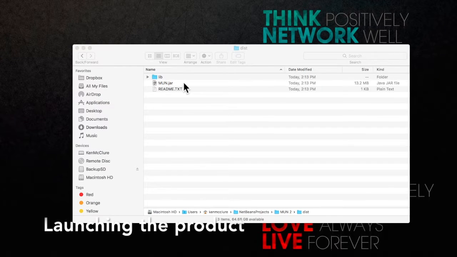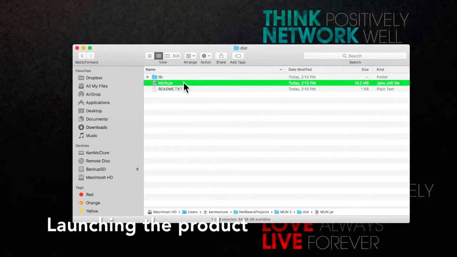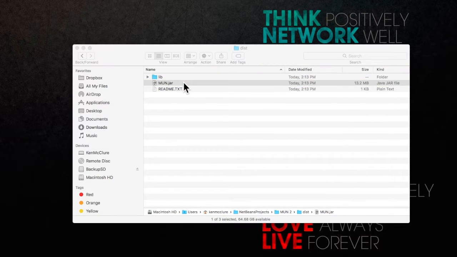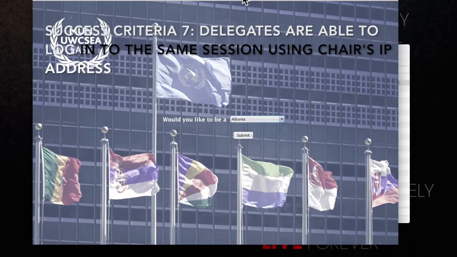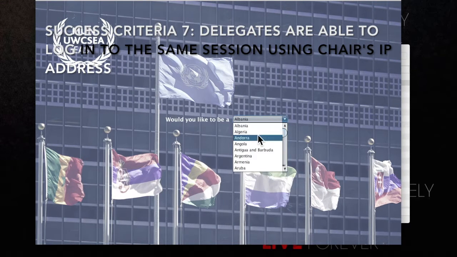Welcome to my product. I am now launching a jar file which will open the application, leading us to the login form. In this example, I am the chair. Delegates will enter my IP address to enter the role selection form, which fulfills success criteria 7. The delegates are able to log into the same session as the chair by entering their IP address.